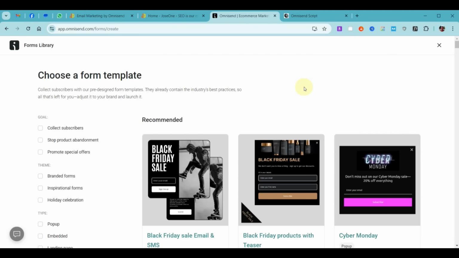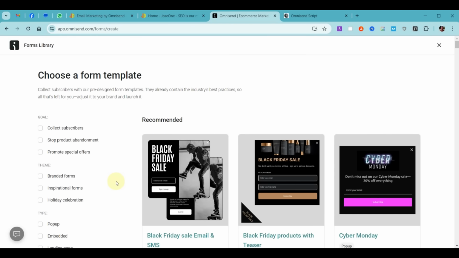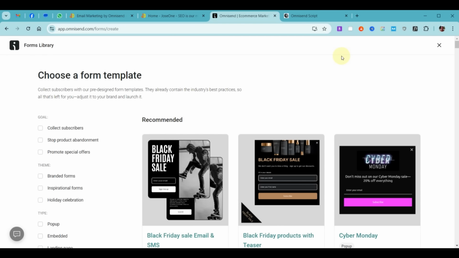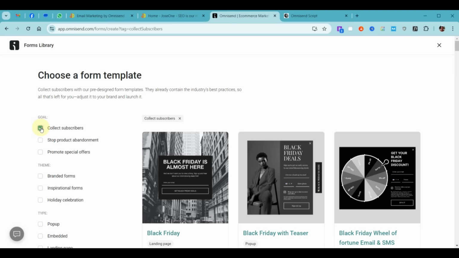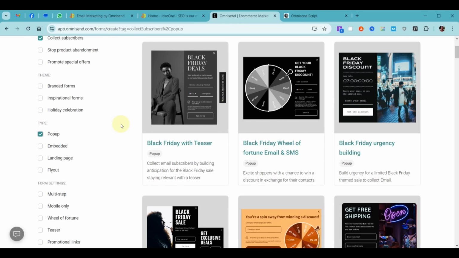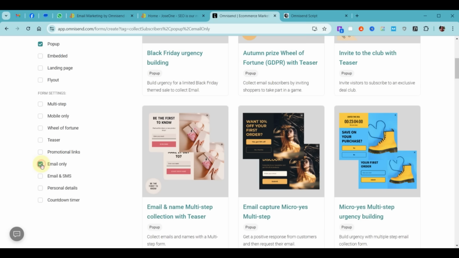Now we have a whole bunch of templates to choose from as before. Now these are a little bit different, the collection. And instead of going through and trying to look at every single thing, I want to try to narrow this down to just the ones that I might want to use. So for example, under Goal, we could choose Collect Subscribers. And then down under the type, let's pick Pop-up. And that should give us a better list to choose from. We scroll down. We're going to do email only. Although SMS would be nice, it's not part of the free package. So we're going to just choose email only for now.